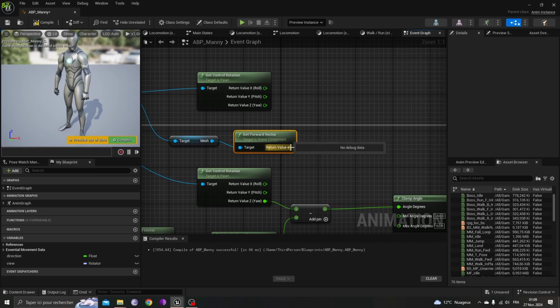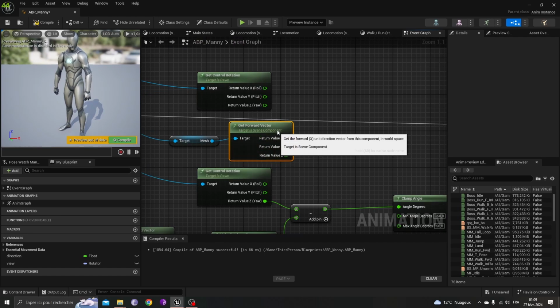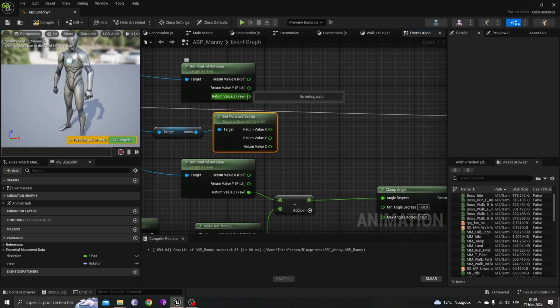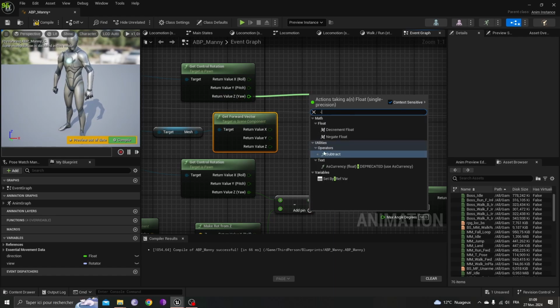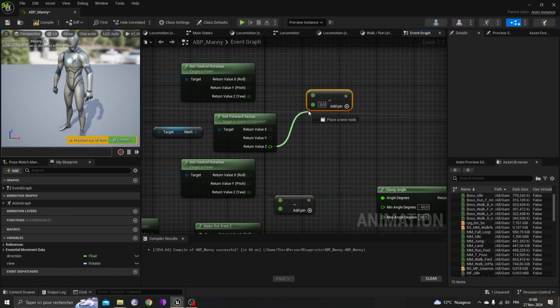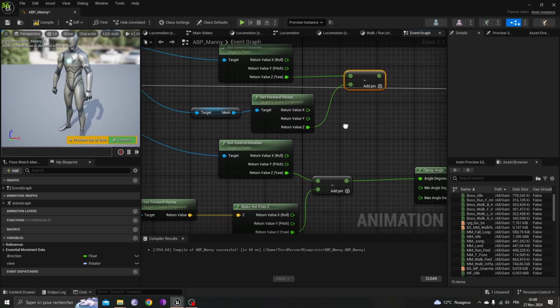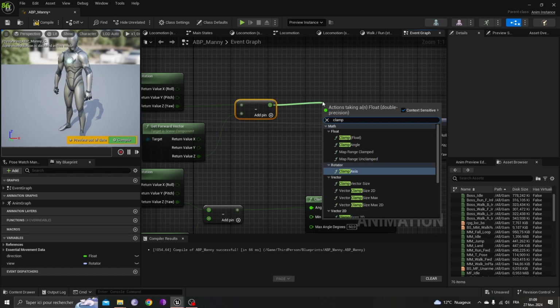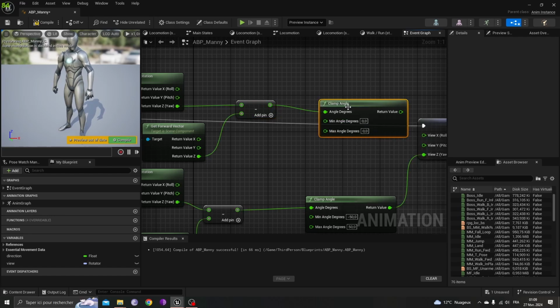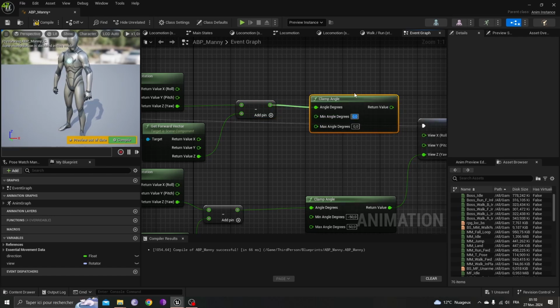And then we are going to do a subtraction operation. We are going to subtract the z value of the get forward vector from the get control rotation. So we drag from the z of the control and just type minus operation subtract. You link z of get forward vector here and here. You need to use clamp angle node. Very important, guys.